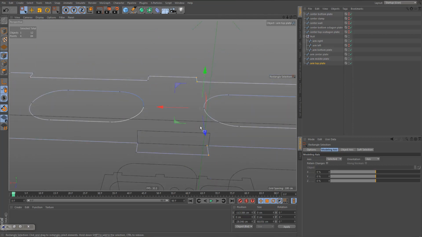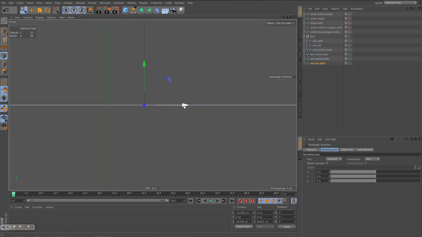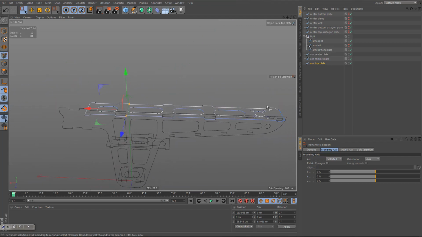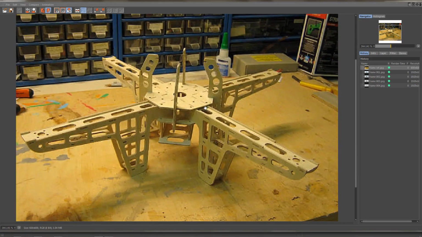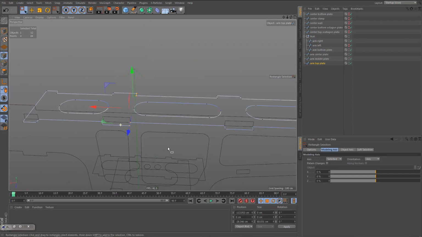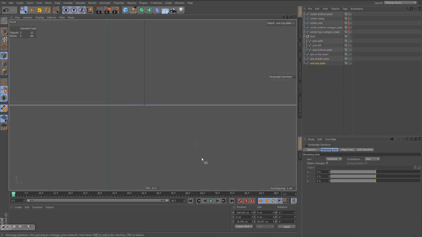And we also need to move these points here. And by the way, the area with that round hole and the 4 small holes needs to be at the front of the arm. If you take a look at the reference image, you can see this in here. So now I need to select these points here and snap them.